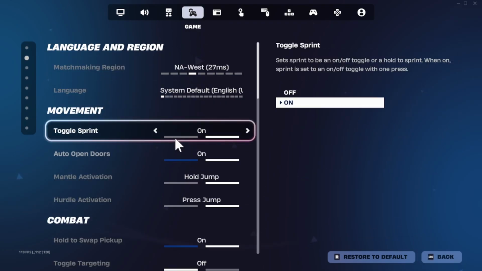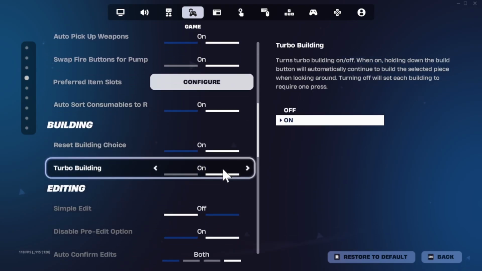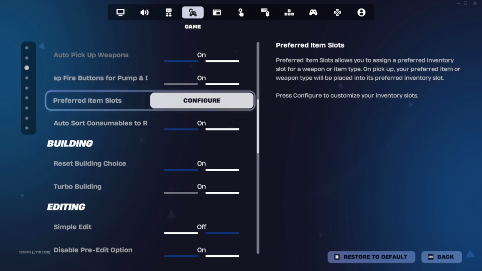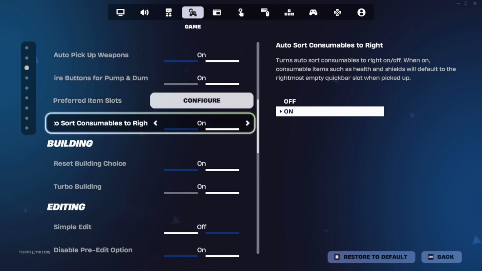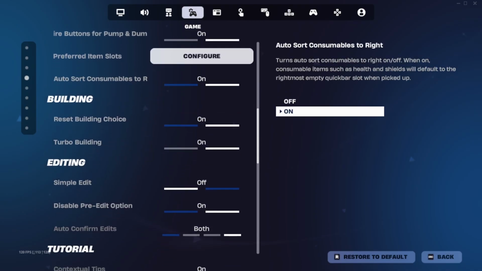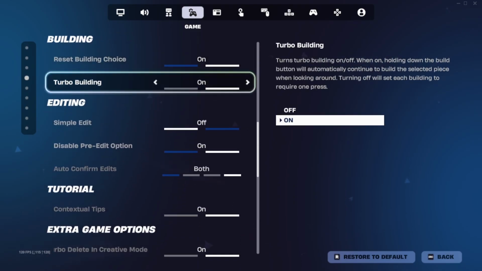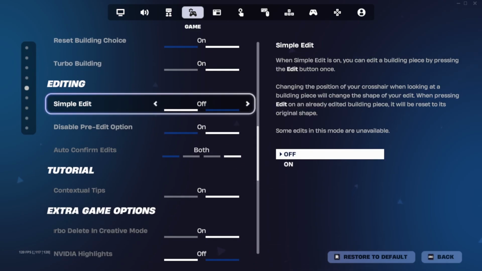Let's go ahead and go back. Go down a bit. Okay, so if we also look here, we have auto sort consumables to the right. Again, it's just for my own convenience. That way I can see that everything that I need to use is on my right. Building, reset building choice on, turbo building on. I can just select, for example, a cone and it's going to keep building it as long as I look around. Simple edit, I have it as off.